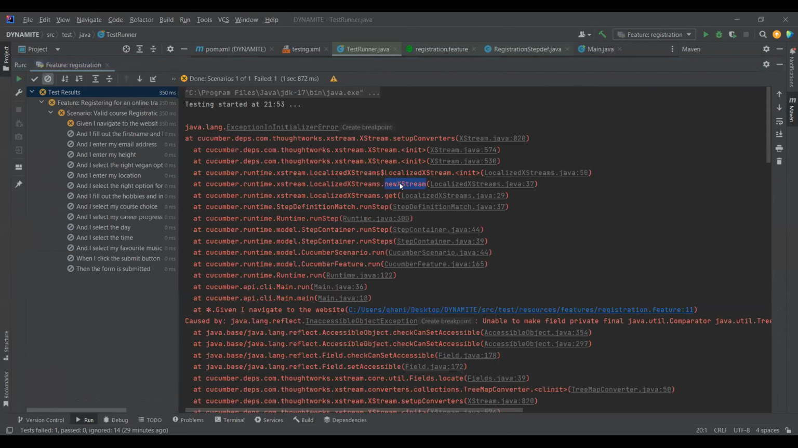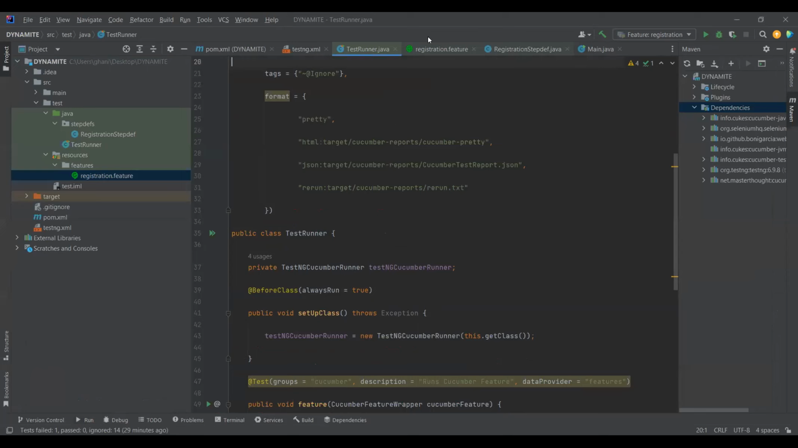Hi, can you see my screen? Yes, we can. Okay.